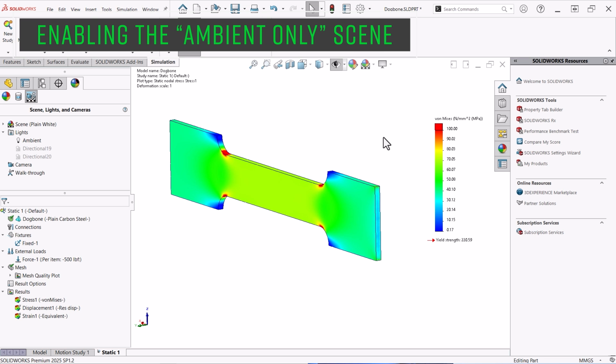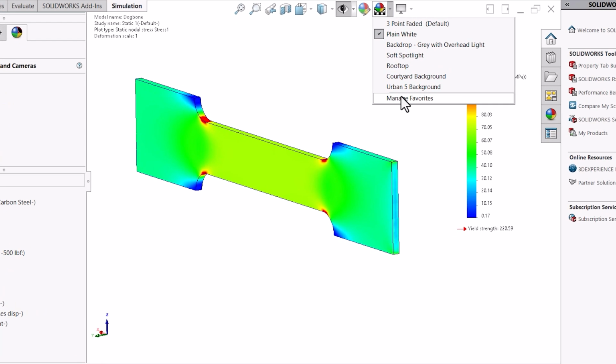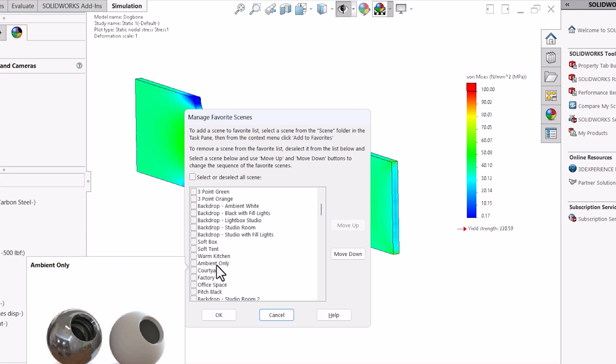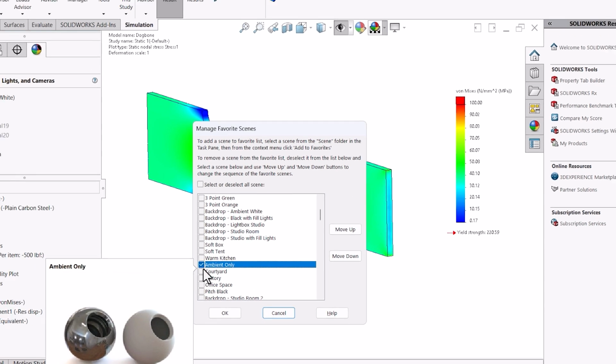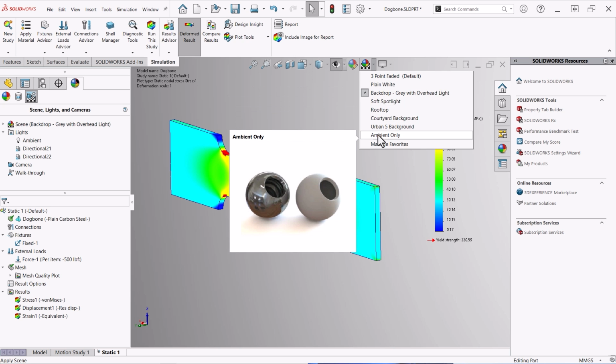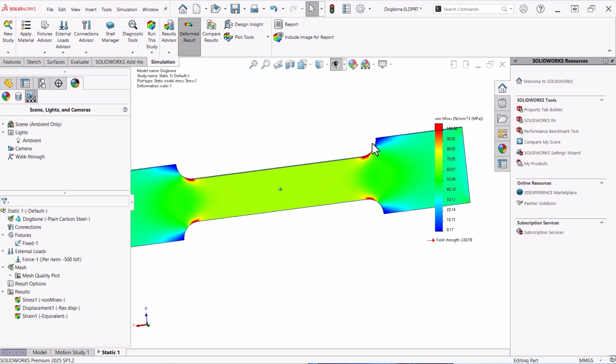Thankfully, SOLIDWORKS provides a built-in scene that accomplishes this. It's hidden by default, but we can access it by managing our favorites. The Ambient Only scene is what we want to enable. And once it's active, we can quickly switch back and forth from our preferred scenes for CAD modeling to the Ambient Only scene for our simulation post-processing.